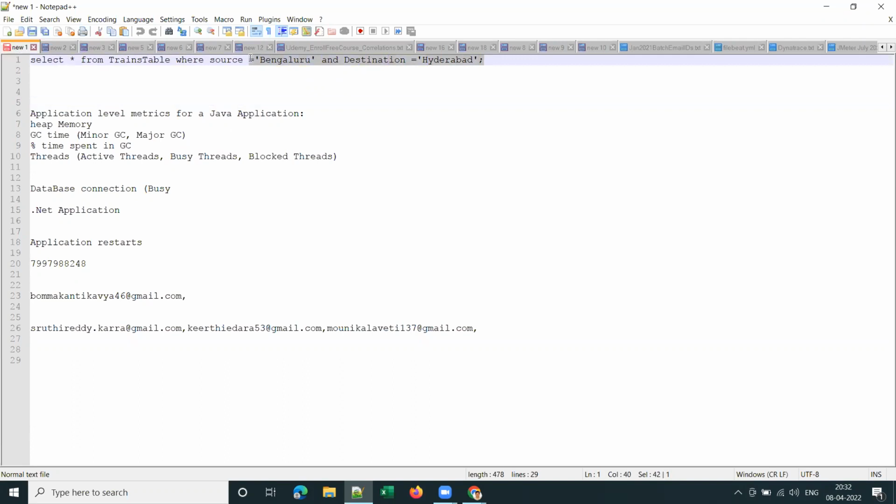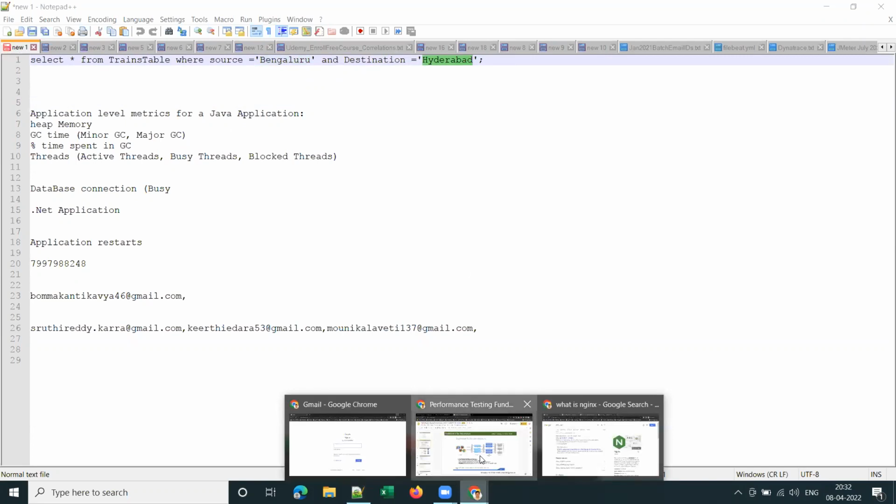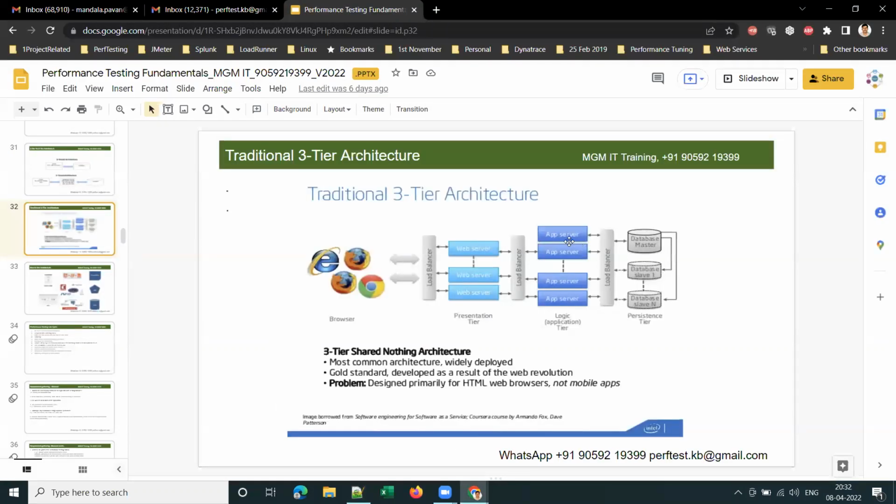So there will be some query that will be run by the application server, right? And all this data will be stored in the database server. The application server will not have all the train details. Those details will be stored in the database server in some trains table, right? So your application server establishes a connection with the database, runs that query, gets the results, and sends the response to the web server. The web server sends the response to the browser.